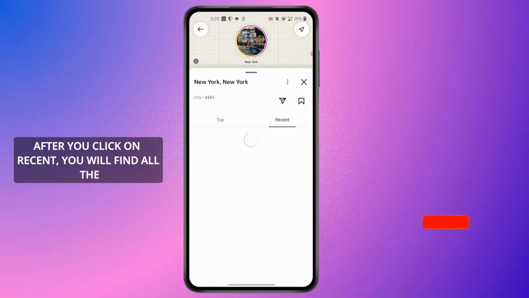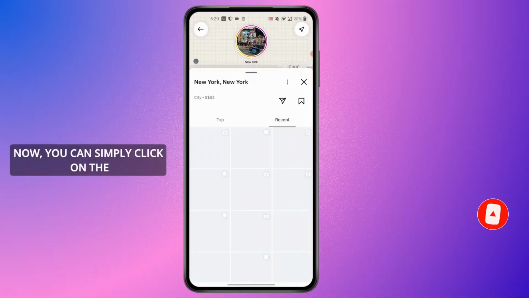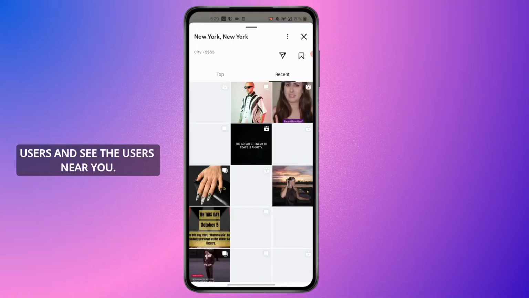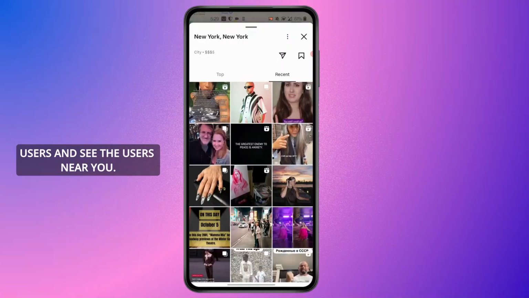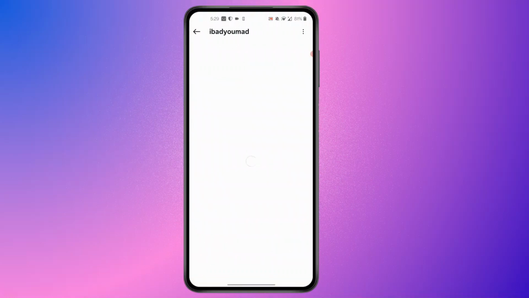After you click on Recent, you will find all the posts which were recently posted. Now you can simply click on the users and see the users near you. And this is how to find Instagram users near me.